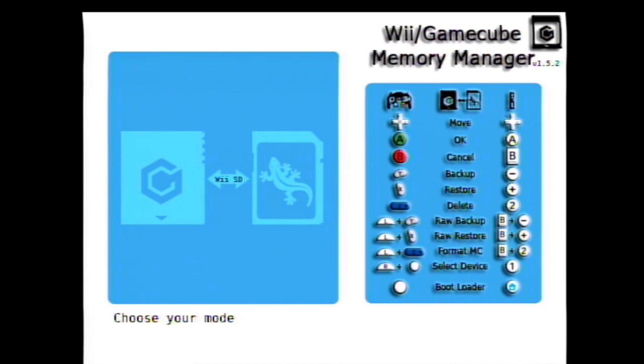Okay, so the control guide here in GCMM is a little clunky, but basically you have 3 different modes of operation you should be concerned about. The restore mode, which is controlled with X on the GameCube controller or plus on a Wiimote, moves files from your SD card onto your GameCube memory card, and the backup mode does the opposite. It moves them from the memory card to the SD card. And then the delete mode, that deletes files from your GameCube memory card.